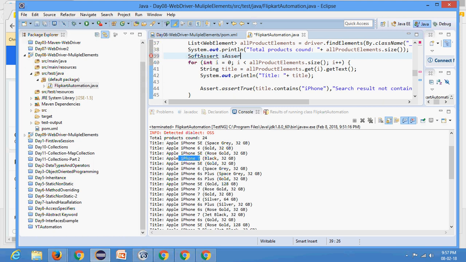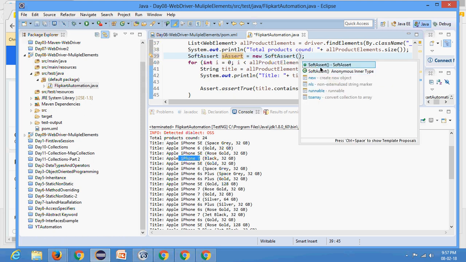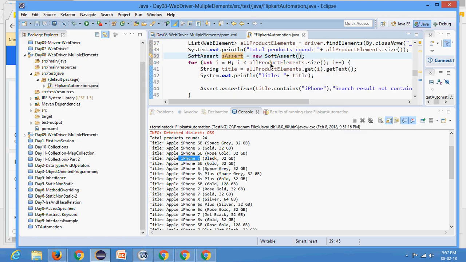Let's say softAssert equal to new SoftAssert. I just created the object using a default constructor. I don't think there is any constructor overloaded. No, there is none. There is simply a default constructor. And this hard assert I will replace with a soft assert.